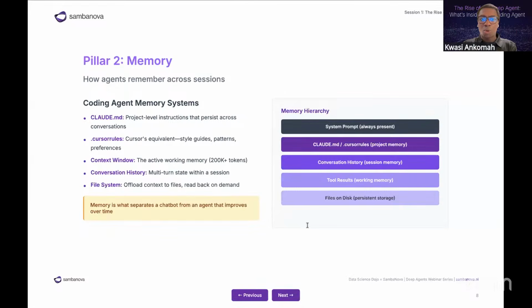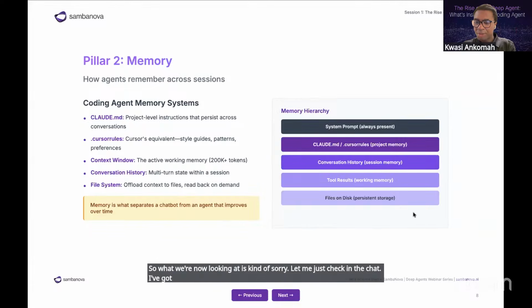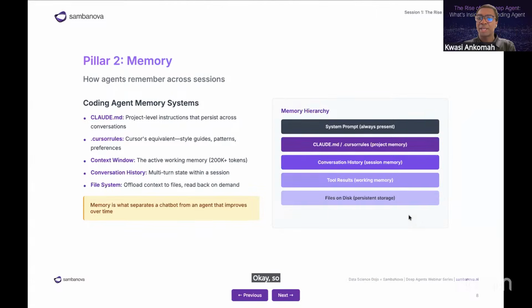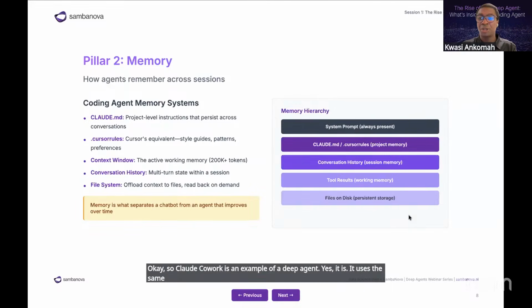So what we're now looking at is, sorry, let me just check in the chat if I've got anything. Okay, so Claude Code is an example of a deep agent. Yes, it is. It uses the same actual agent harness as Claude Code does. So yeah, definitely it is an example of that.